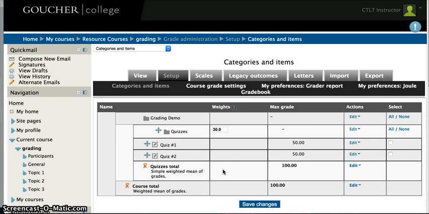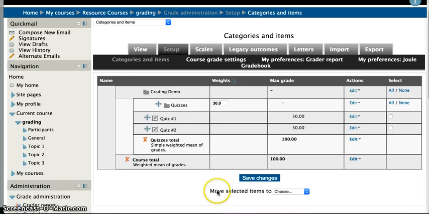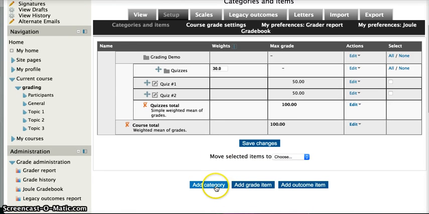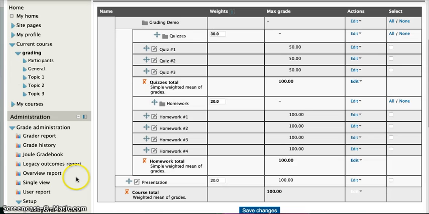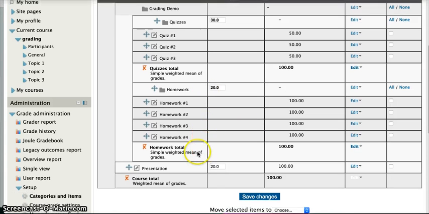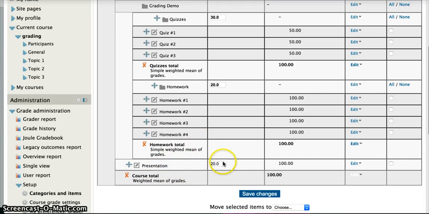So I'm going to pause the recording and I'm going to continue and fill out all of the quizzes. And I'm going to create a new category for my homework. And then I'm going to add 4 grade items to my homework category. And then I'll come back. Here we go. Okay, so I'm back and I've added a homework category and added 4 homework assignments inside of there, 20% of the final grade. I added a grade item for presentation.